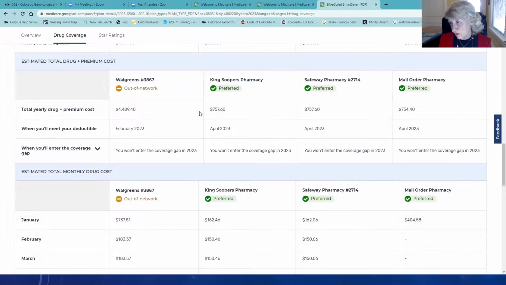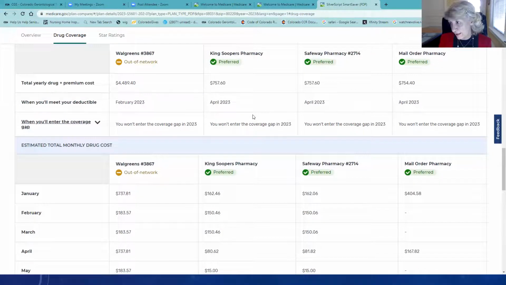Okay, so then this just tells me what my yearly out-of-pocket costs, and remember we saw the $757 and the $754. This column then tells me when I'm going to meet my deductible. If I go to Walgreens, I'm going to meet my deductible pretty much right away. If I go to King Soopers, I'll meet it in April because I'll have to pretty much pay for the albuterol out of pocket, and for King Soopers and Safeway both.